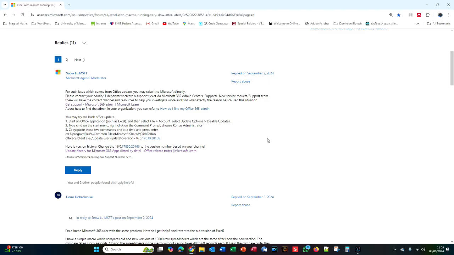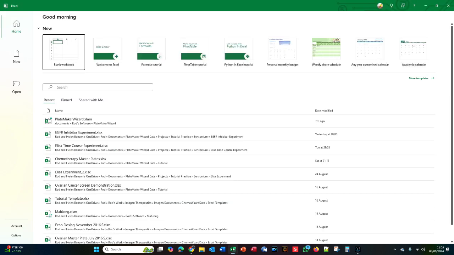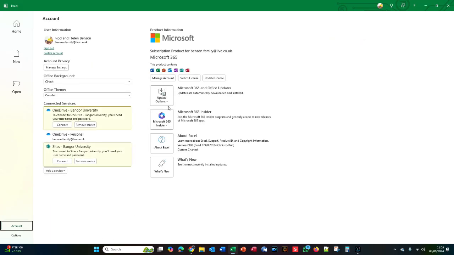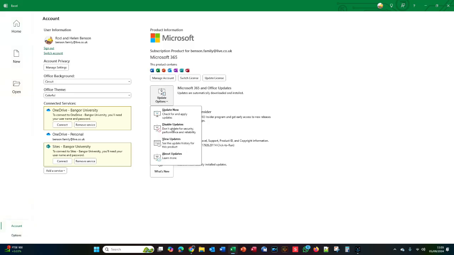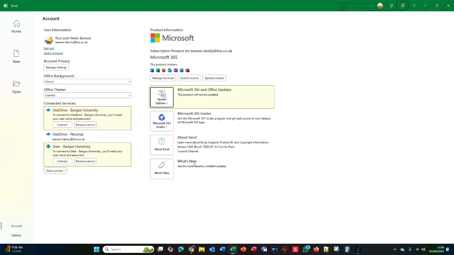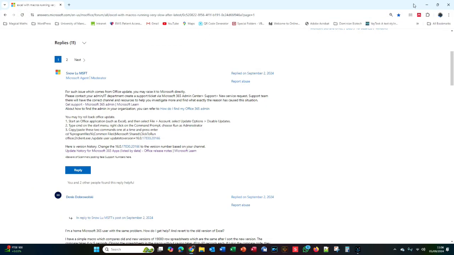Okay, so without further ado, let's do it. The first thing we do is reopen Microsoft Excel. We go to Accounts, and we have to switch off the update option. The reason is quite obvious: if we don't disable the updates and we roll it back, all that's going to happen is it'll just reinstall the faulty update, and you'll be back to square one. So that makes sense. We've disabled the updates. Now we're just going to close Excel and close Office altogether.